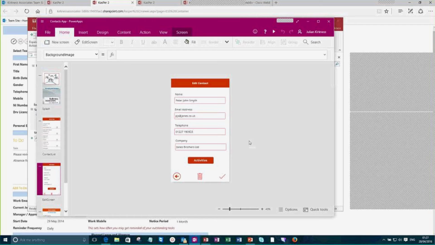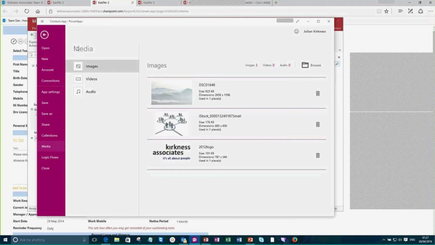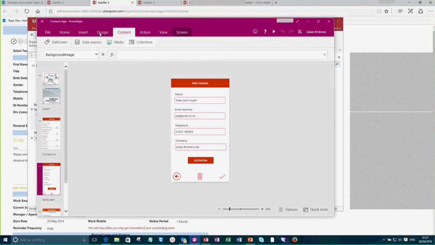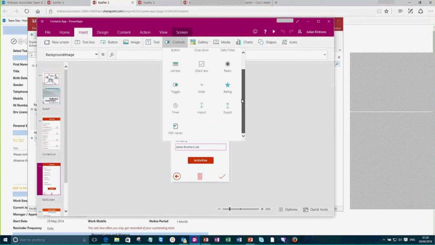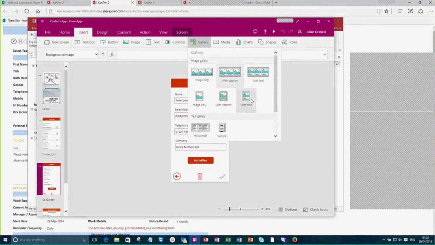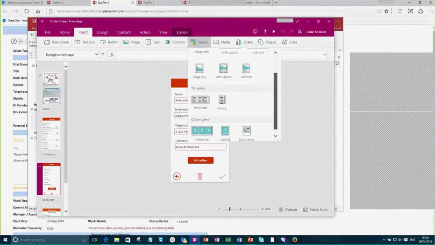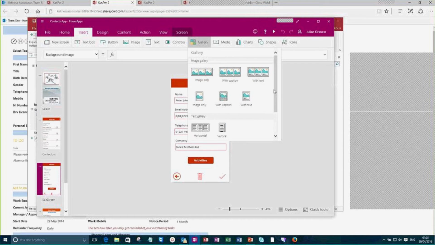So, what about maps? Can you integrate maps if you have an address shown? I think so. There are all sorts of very clever things you can do with it, actually. If you go on here, insert, you've got lots of different controls that you can use. You've got different types of galleries for displaying images and text and so on.